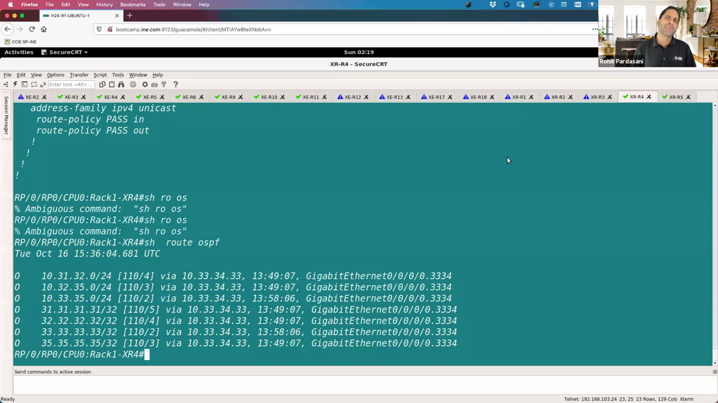So in fact, let's do one thing. Let's not look at R9 first. Let's complete all the steps. So we are done with R11 and XR4. So we made step number 4. What was step number 5? Step number 5 was mutual redistribution, basically sending the routes.